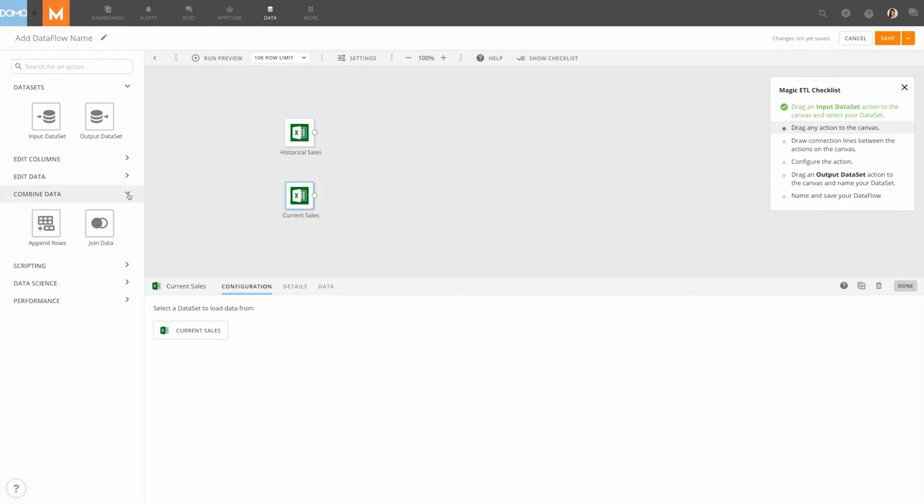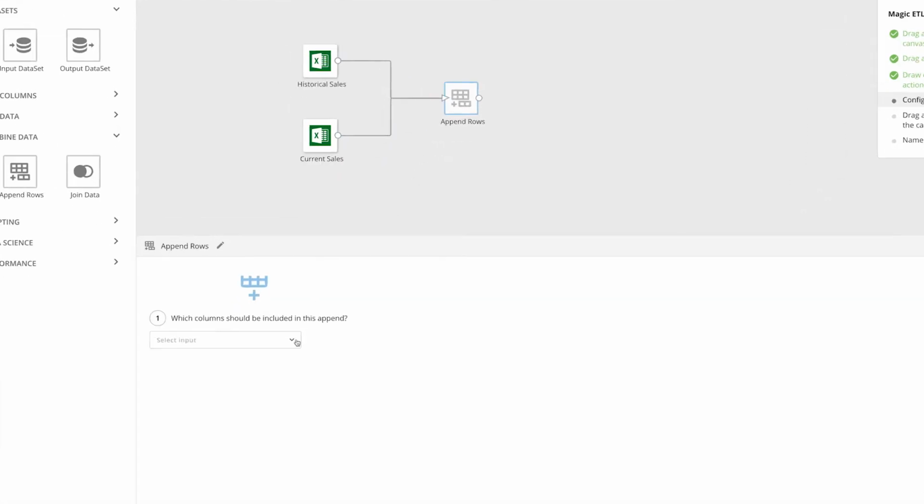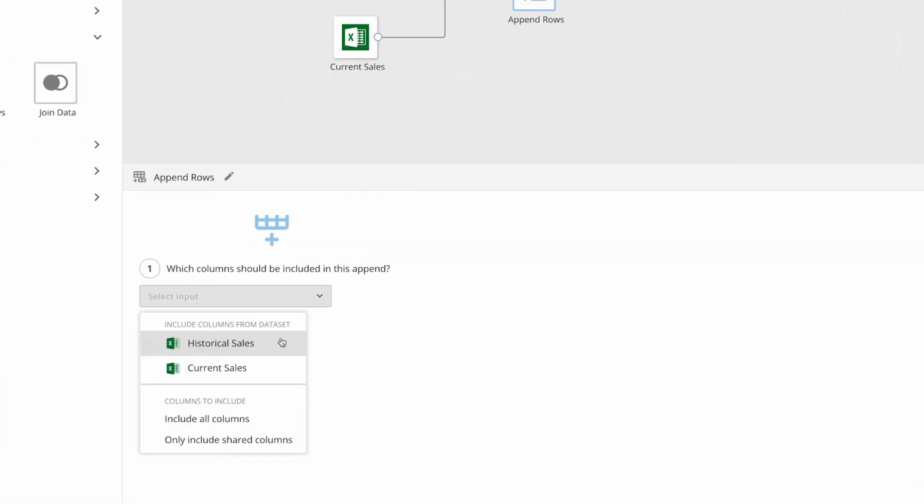Next, we will click Combine Data and select Append Rows, then drag that onto the canvas. We'll then connect the datasets to the Append Rows tile. Next, we need to decide which columns we want to include in the append.